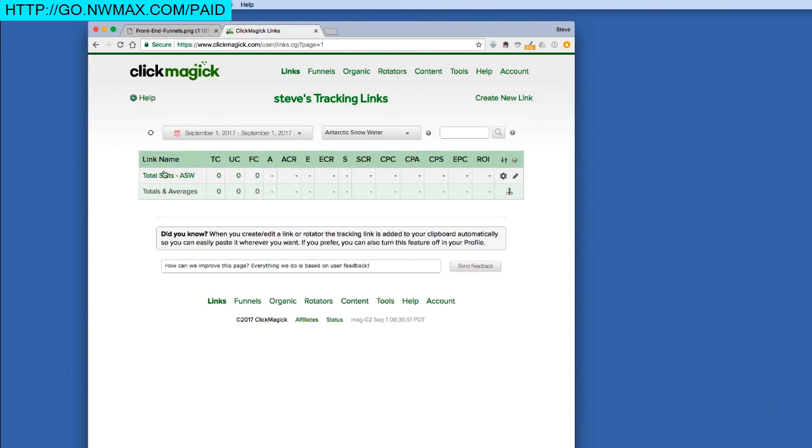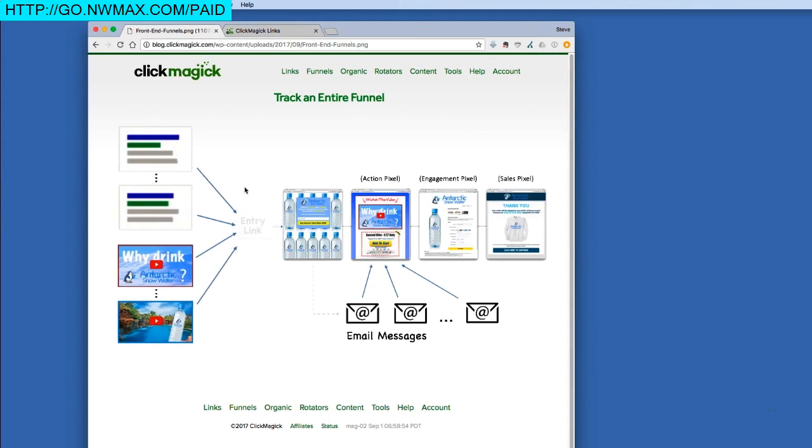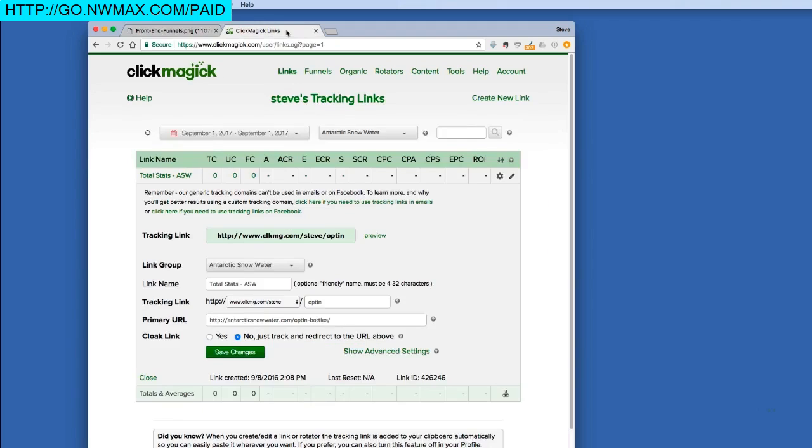So here is our first link that you need to create. You need to create a link that leads into the very first part of your funnel. In this case, it's an opt-in page. And I'm going to encourage you to call that link total stats, dash, and then something related to your funnel. In this case, it's ASW for Antarctic snow water. And I simply have this going to the opt-in page for my funnel.